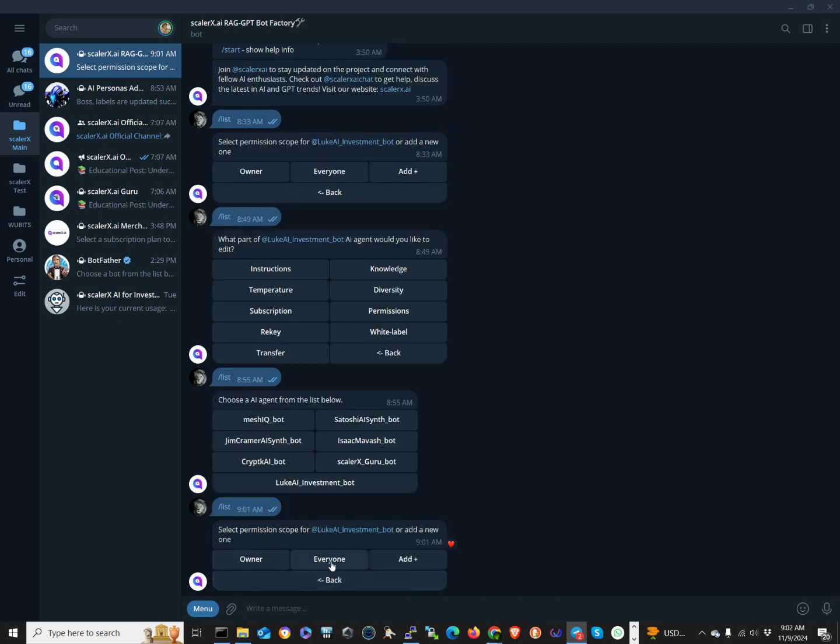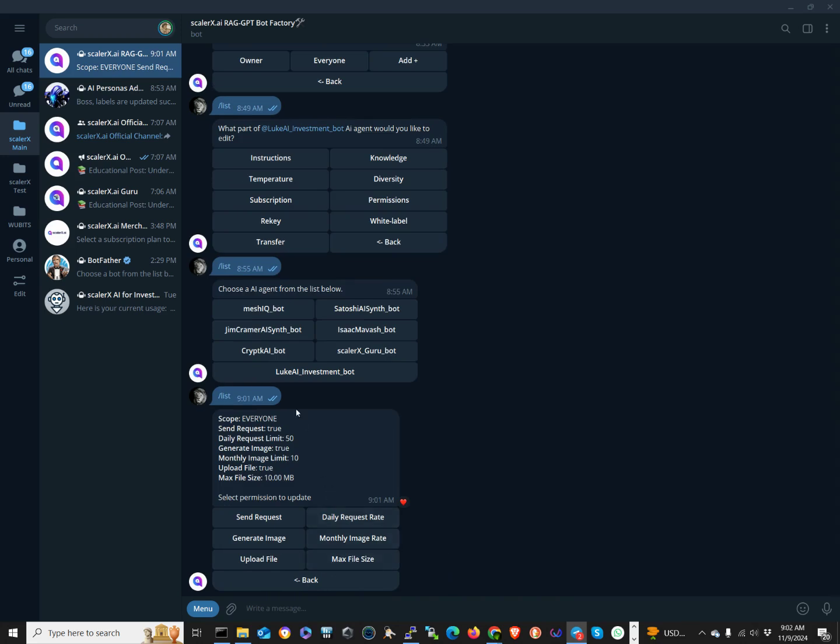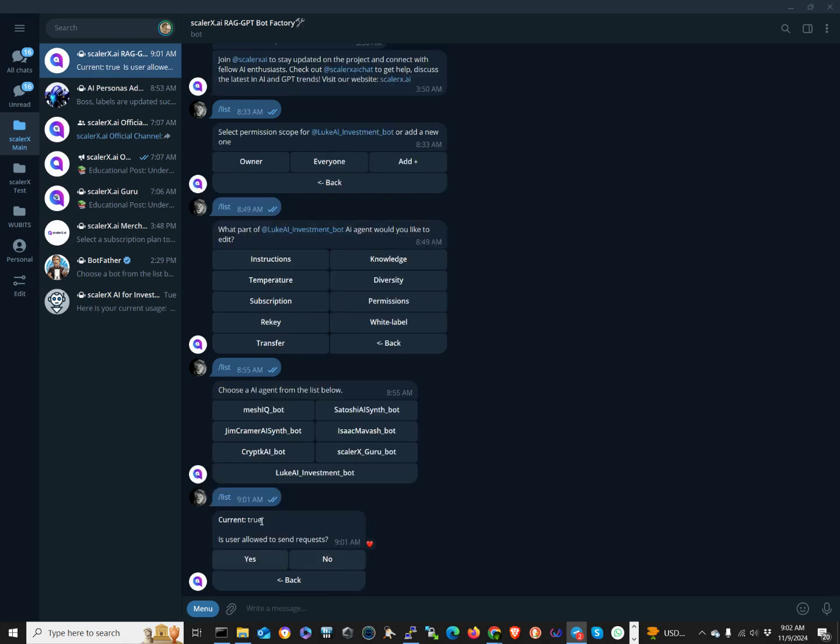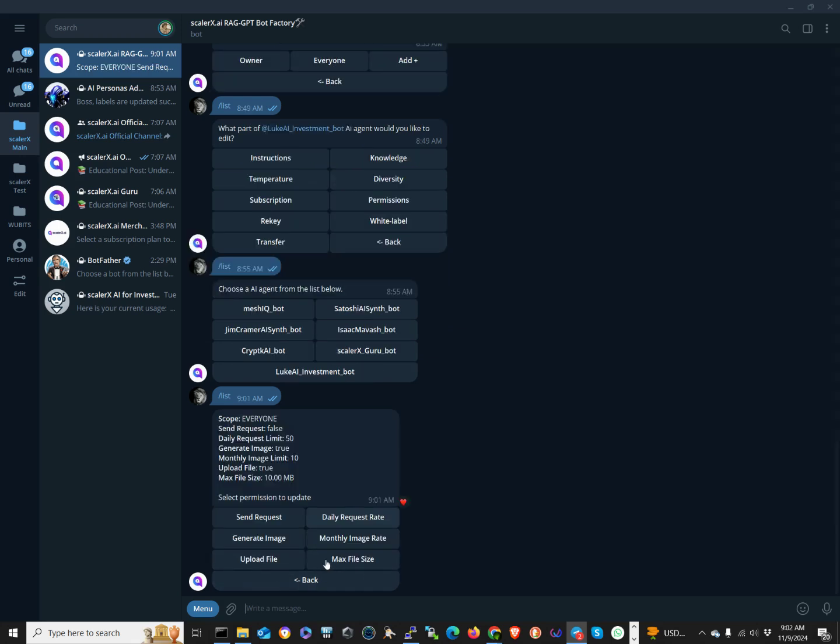For everyone else, you have an option to select this. Now, keep in mind, by default, when you create your bot, everyone has permission to your agent. So if you don't want that, you may want to adjust this permission and actually say, no, I don't want everybody to have access to this bot. So is user allowed to send requests? No. We're going to change this, and in this case, we disallow everybody else from accessing your agent. So this is an important first step that you may want to do. Again, it really depends on your intentions, if you want everybody to use your bot versus not.